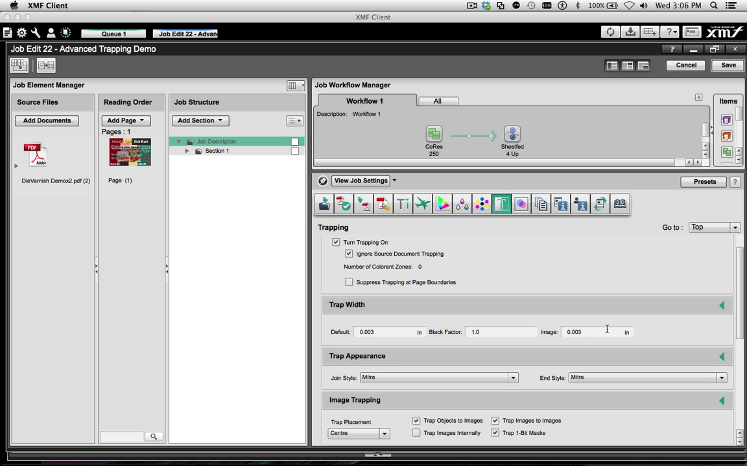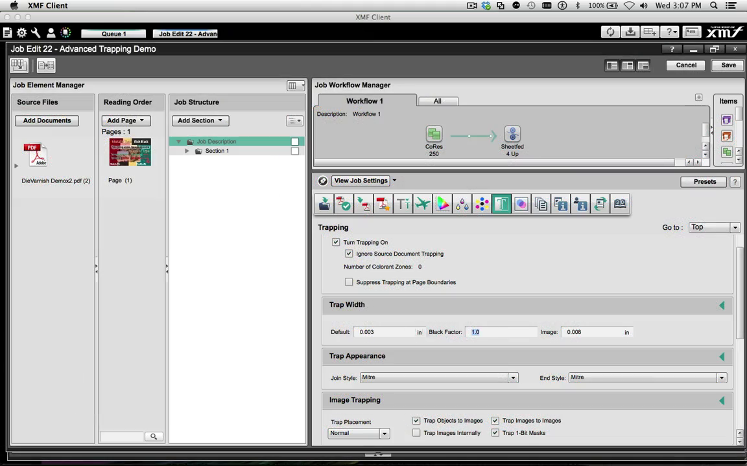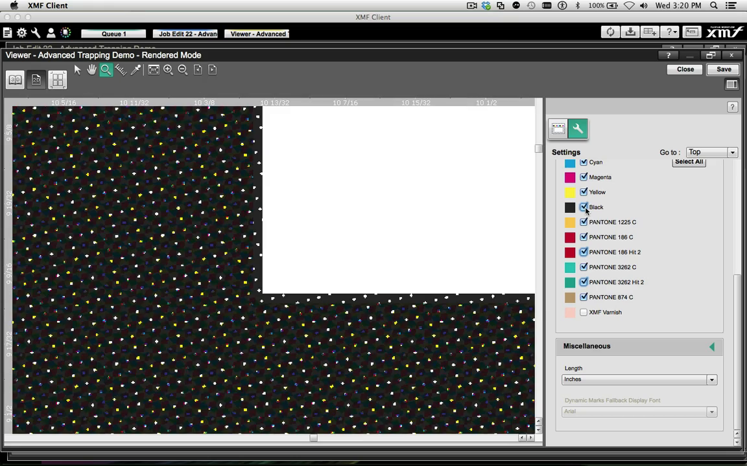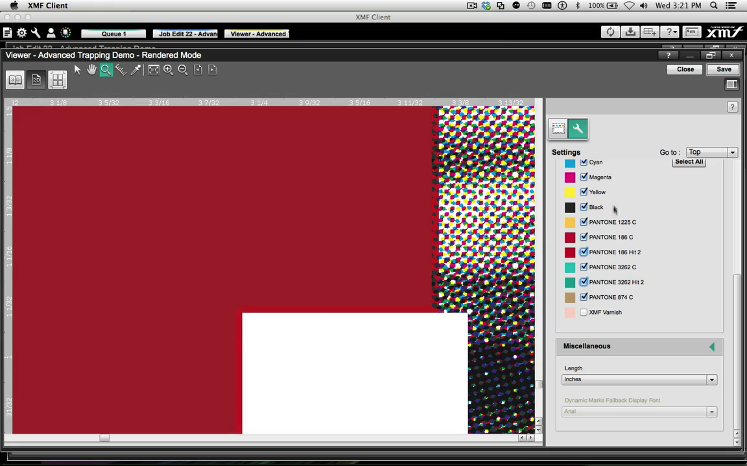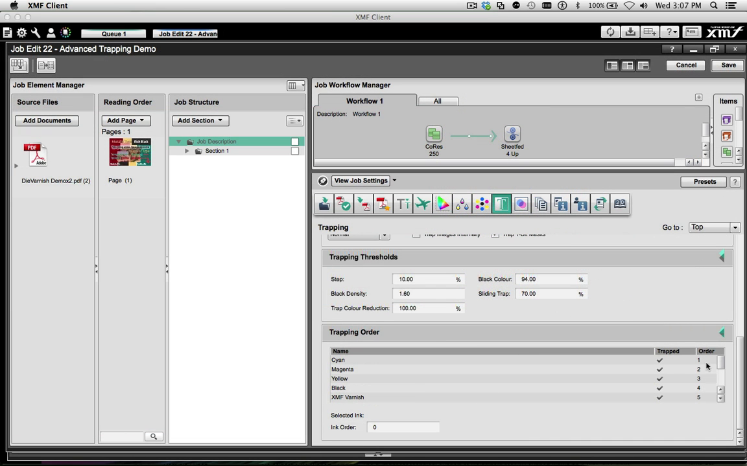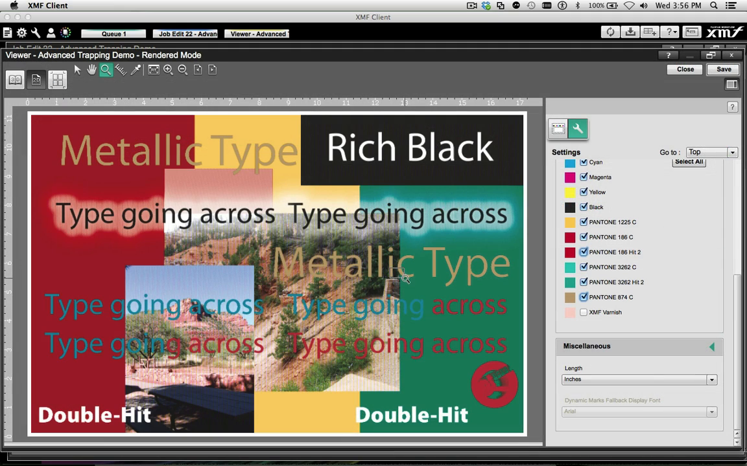Trap widths for images can be set separately and set to center, choke, spread, or even move in and out based on actual density of touching color. The black factor, a powerful way to create the necessary stayaways for rich blacks or double hit spot colors. XMF will even correctly calculate trap based upon the order in which colors print per unit on the press.